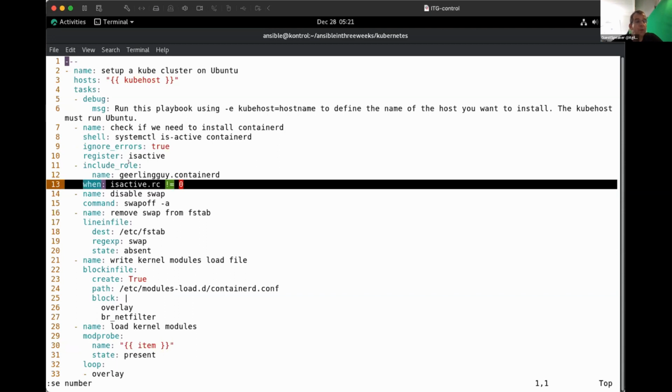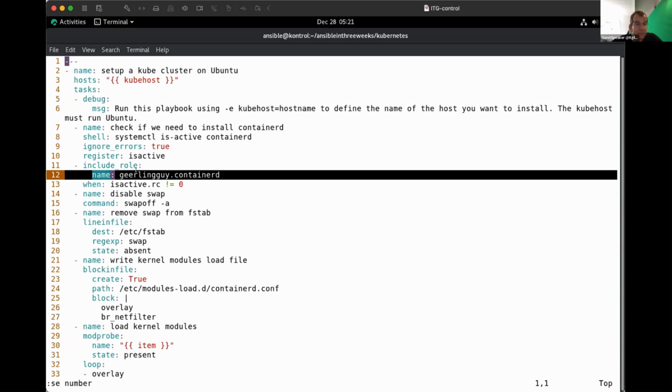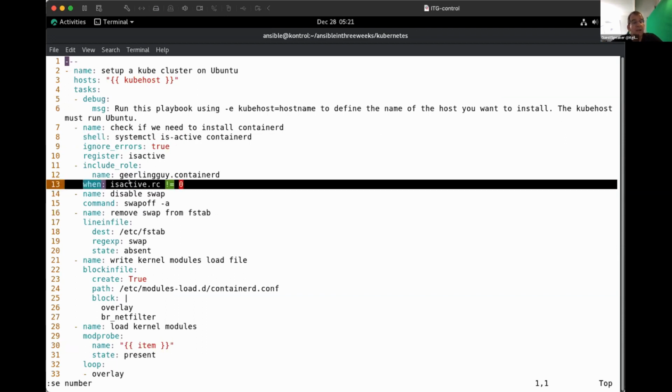Now, what is the thing? We want to run a role. The role is geerlingguy.containerd, and we only want to run it if systemctl is-active containerd has returned an error. So if it's not currently active, then we assume that it is not installed, and we are going to install it based on this conditional. When statements are a very nice way to do things in specific conditions, and I like using when in combination with register a lot to ensure that the specific task is only going to be executed if a specific conditional is true.